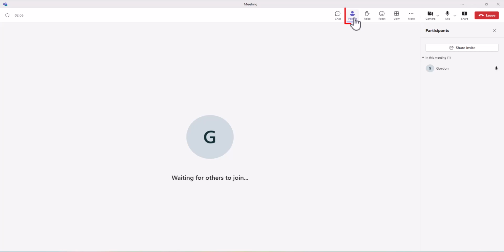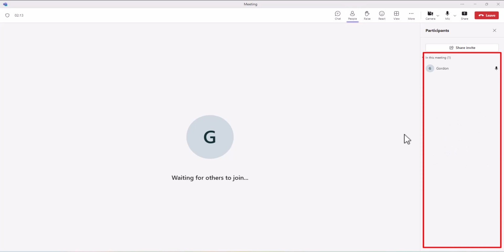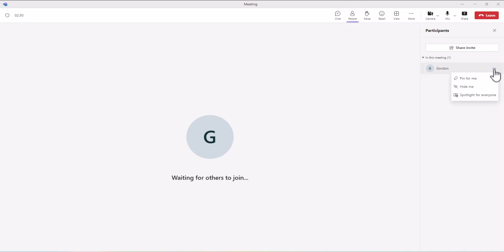You can click onto people, and if there are others in your meeting, you'll see the names and perhaps other names of invitees that maybe haven't joined yet. You could mute all. You could mute individual people if there's a lot of background noise and it's disrupting the meeting. You could go through and do so. You can raise hands to ask a question if someone's talking.